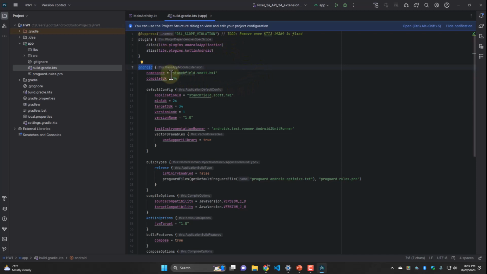So I have this namespace. This is where several pieces of generated code are going to be generated inside of that package. I have the SDK that I'm compiling against. This is the Android SDK. The minimum SDK, so this is as far back as I want to support, and then which one I'm planning on targeting so that it knows which versions of the API should be available.